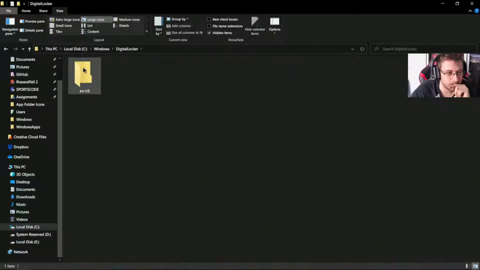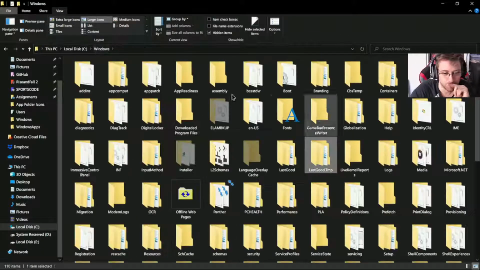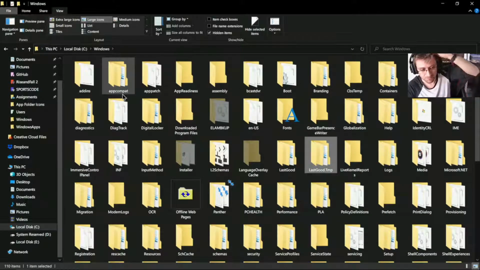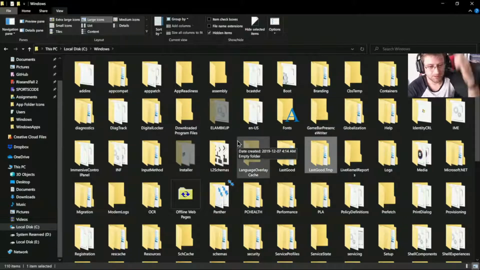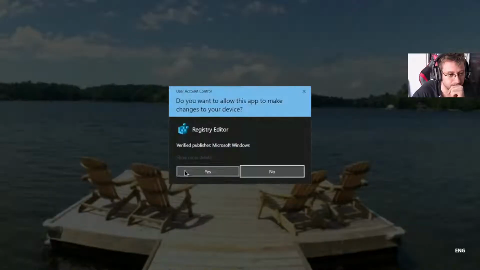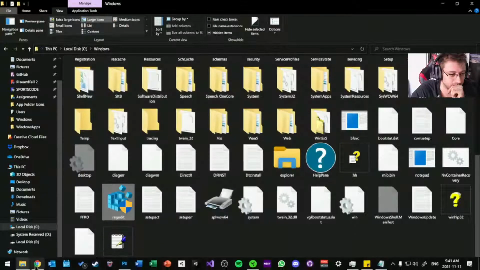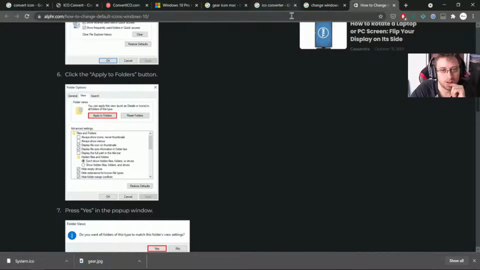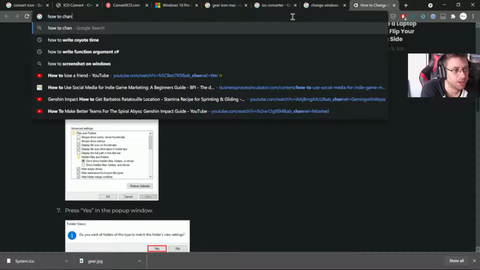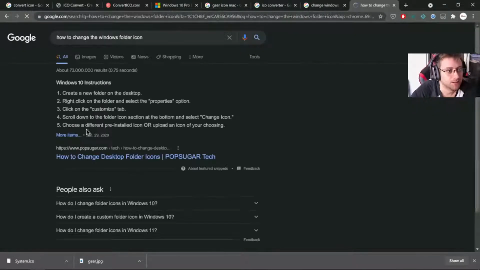Because for me, this is always easier, and if I need to make it a list, I'll make it a list. But it just uses up the right amount of screen space. This may be something in the registry that I have to edit. How to change the Windows folder icon.